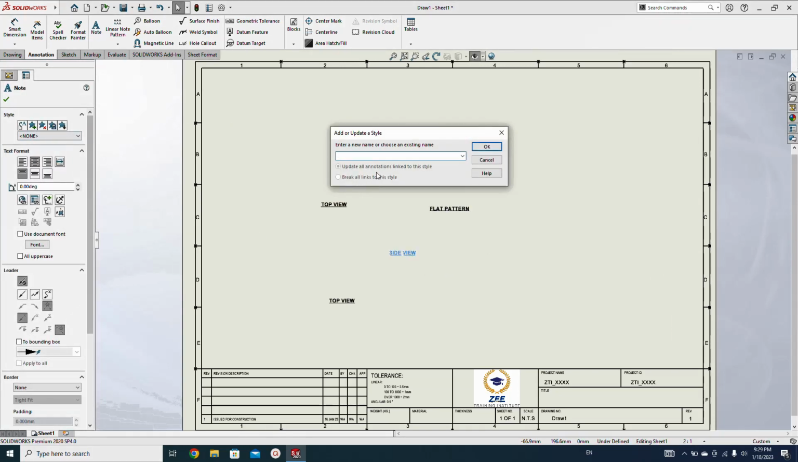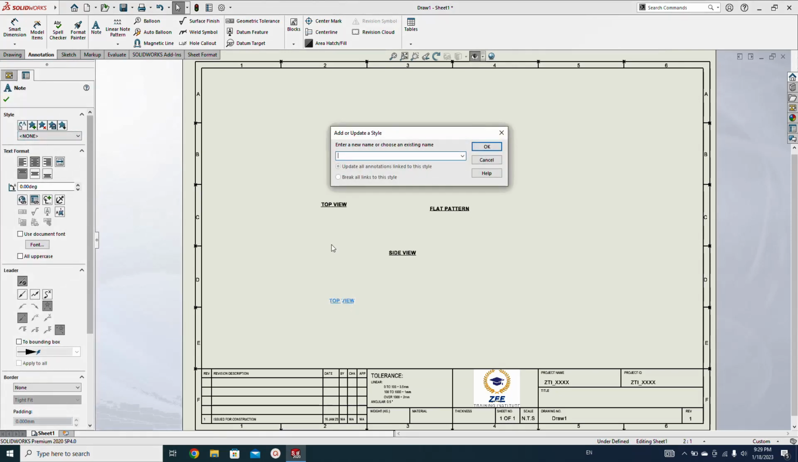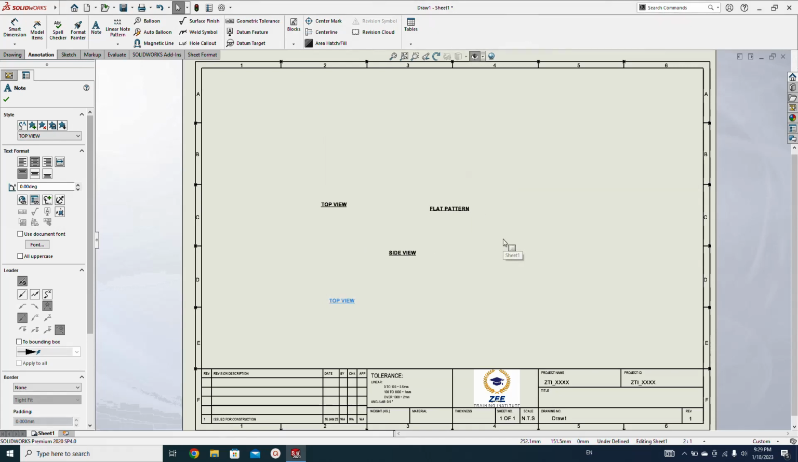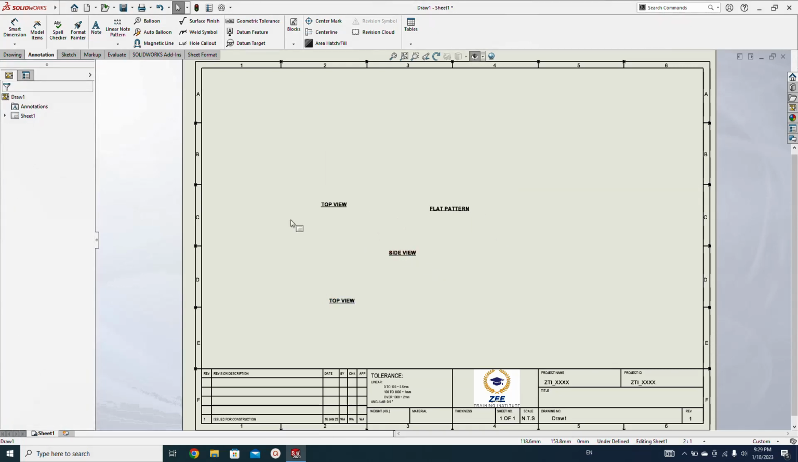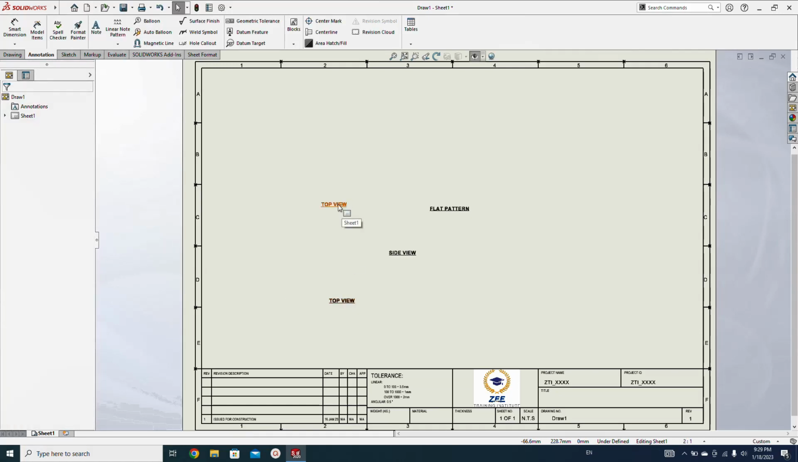This, side view, and top view. You can add as many notes as you can, journal notes, galvanizing notes. Now when I'm going here, click here, you can see this comes here. Okay, top, flat, side. Actually these are both top anyway, so delete that one.